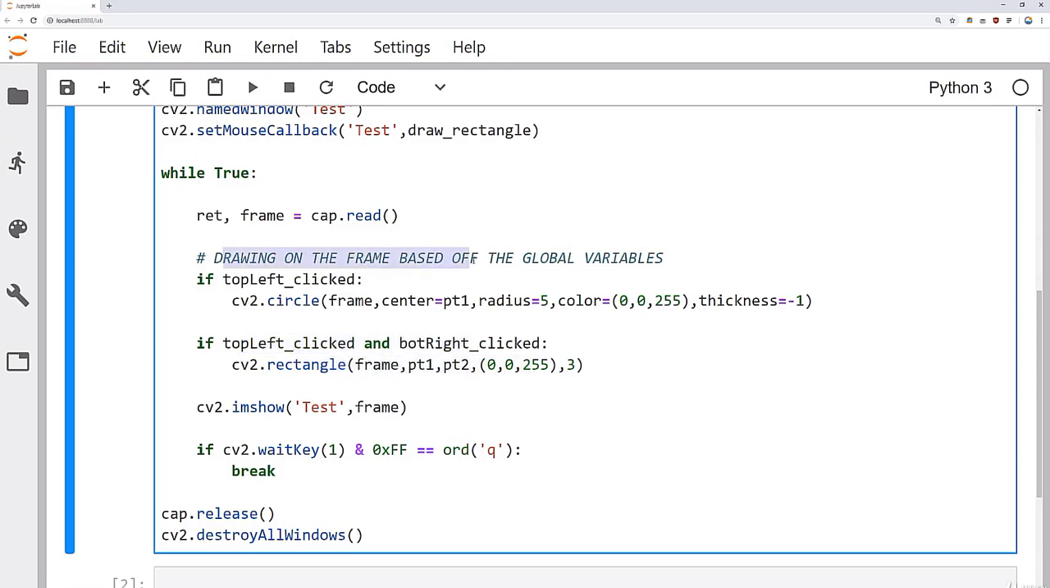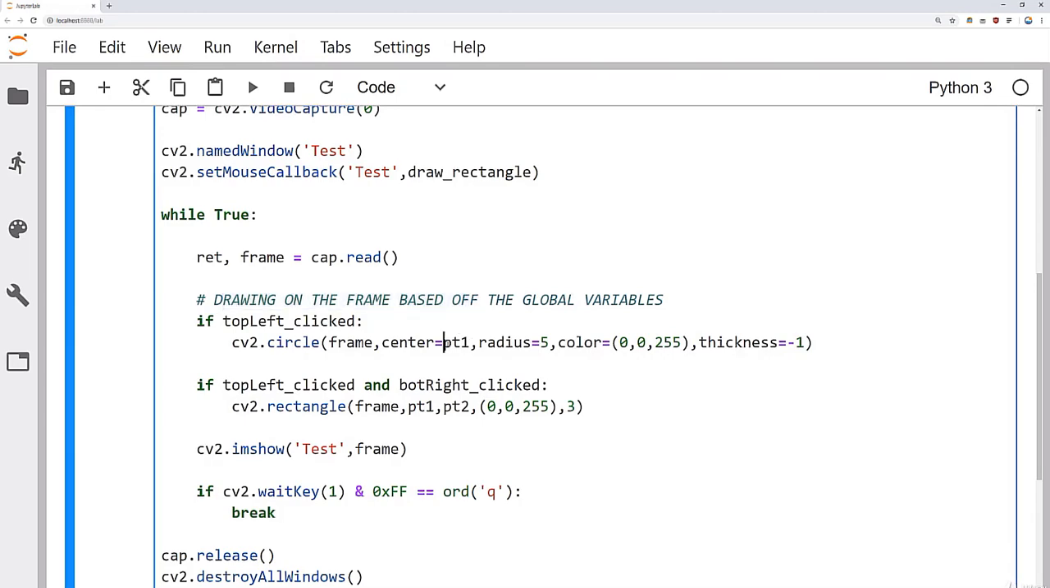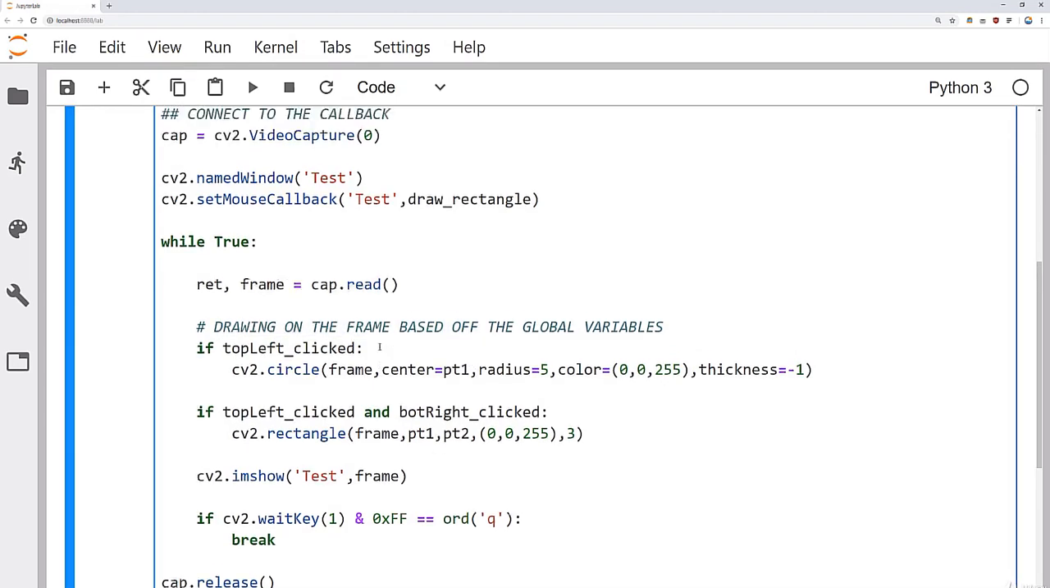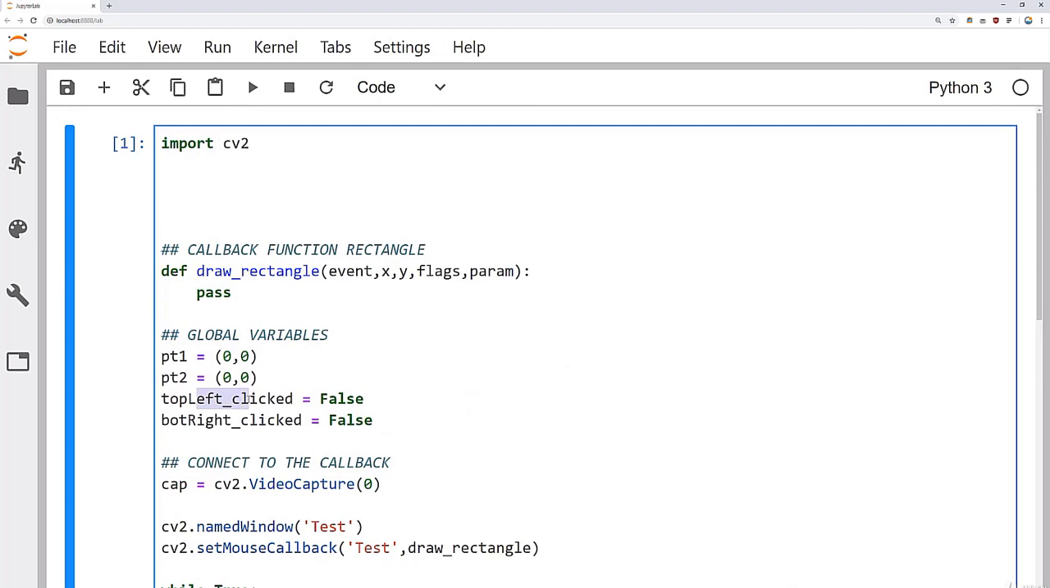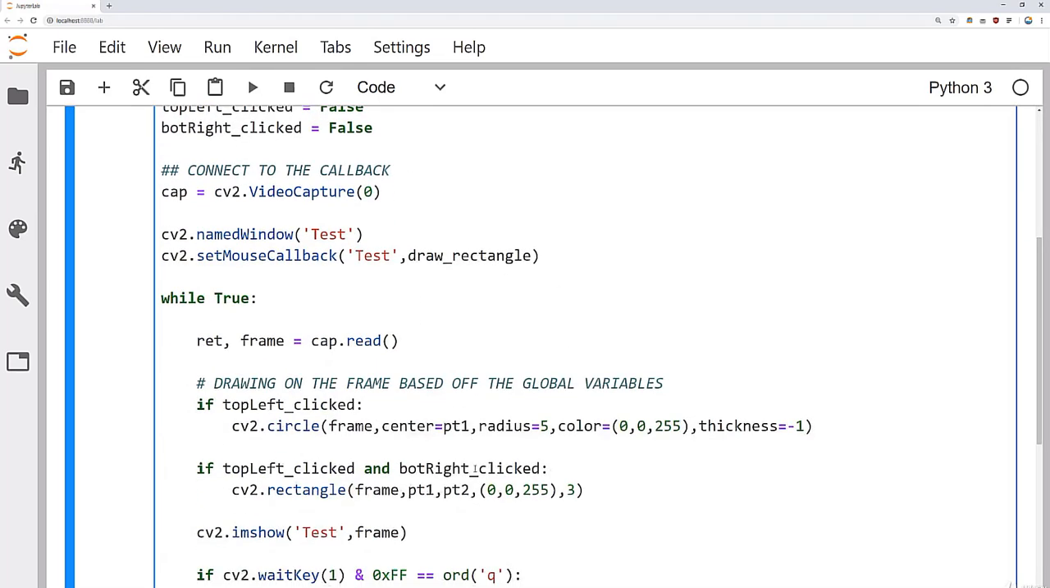So that's step number 3. The last one is how do we actually update point 1 and point 2, and also top left clicked and bottom right clicked. So let's make sure we actually have bottom right clicked. Yep, we're good to go there.